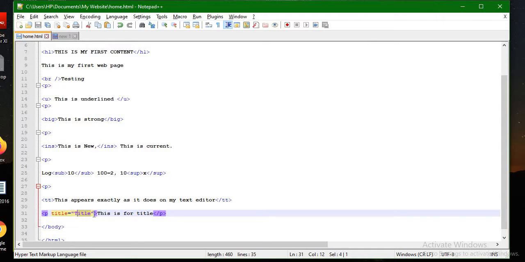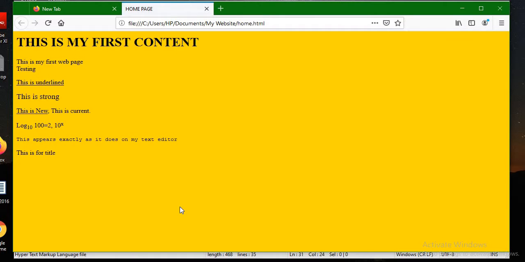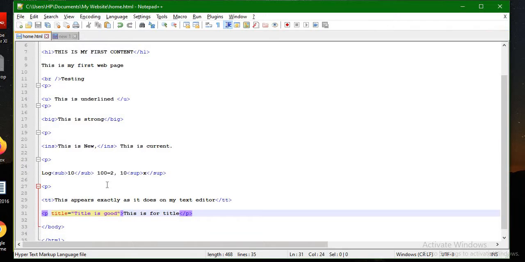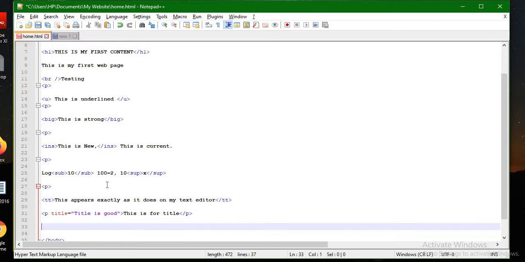Now, in order not to confuse someone, I'm going to add more text. I'm going to say title is good, and I'm going to save it again and come back here. I'm going to bring my cursor here, and you can see that title is good. Okay, so that's how we work with titles.